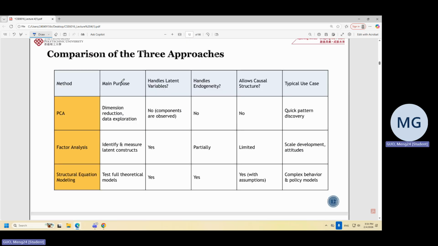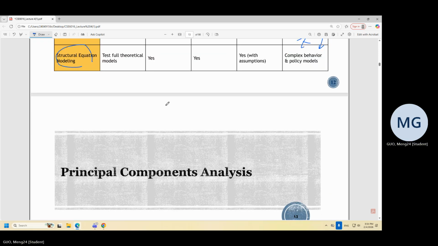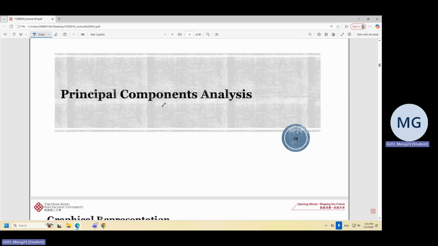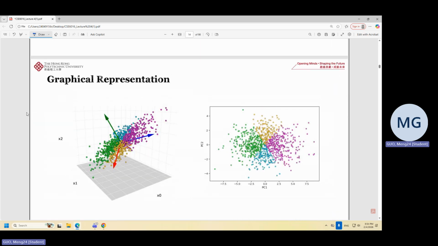Okay, so here is the summary of the comparison among these three methods. PCA, what is the advantage? Quick pattern discovery, clustering. And factor analysis, scale development, attitudes, I mean, a new variable Z. And structural equation modeling together. Okay, I will explain one by one. First is principal component analysis. It's something like this.